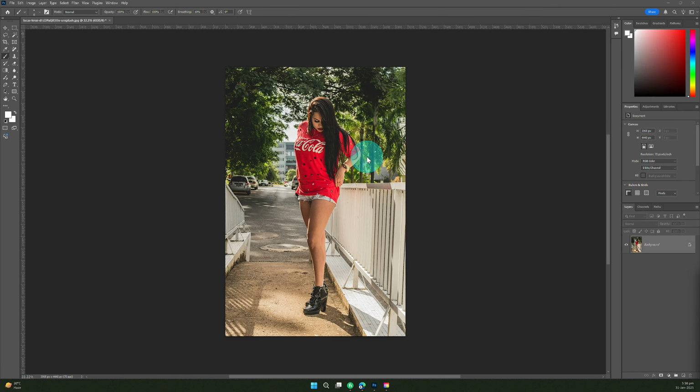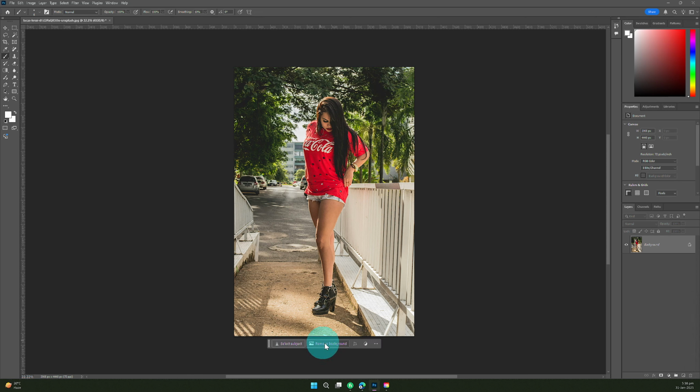Let's just say this is the one, and now you are going to be selecting this option to select subject, and just wait for a couple of seconds. Our subject is created, and you're going to be inverting your selection using this second option just like that.